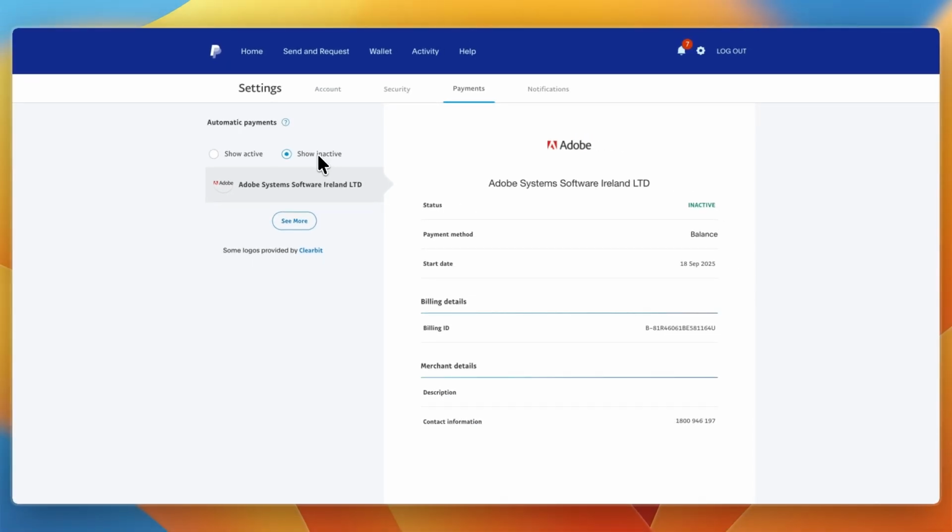If you're doing it on the app, just open the app, click on the three lines in the top left, and then click on pay a bill. There you will find your active subscriptions that you are currently paying for, and if it shows up there, you can then go and cancel it.